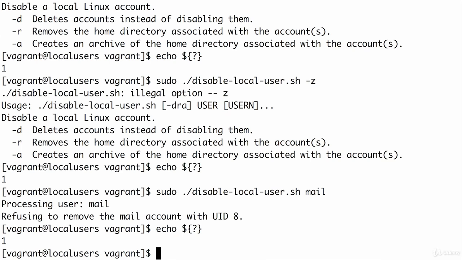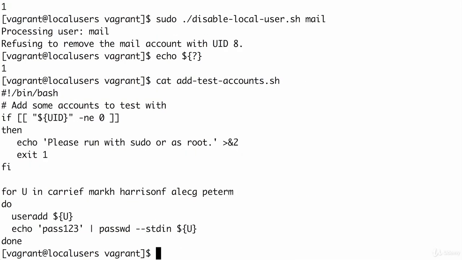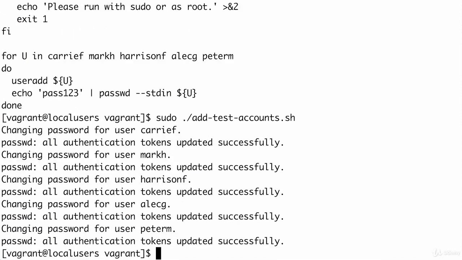So now what I'm going to do is create some test accounts here to test my script with. I actually wrote a script to create these test accounts. I'll just show it to you really quick here. It's a pretty simple script. It's mainly a for loop that sets everybody's password to PAS123, creates the account, and then sets the password. So I'll just go ahead and add those test accounts now. And now we have a few accounts to play with.